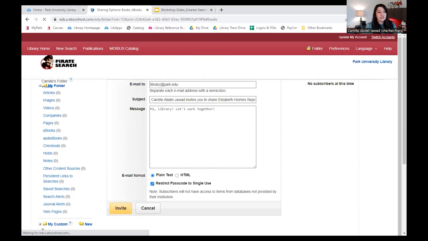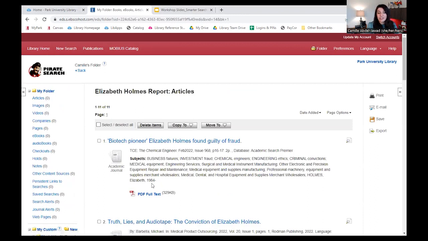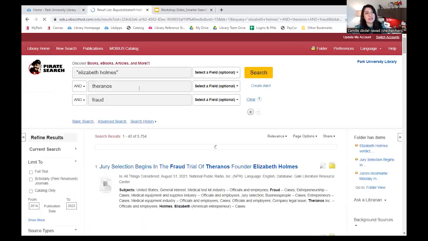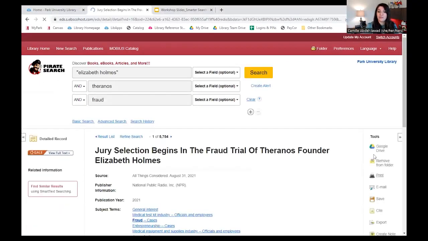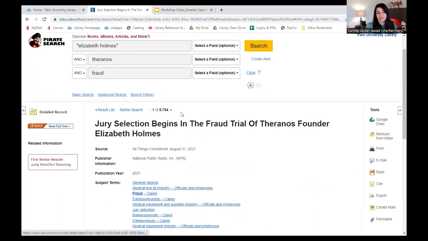All right, so that is a great way to utilize folders within Pirate Search. And again, there's really a lot of ways you can add things to our folders, but a really helpful thing is to either utilize this icon right here or to go into the article and go to tools over here.